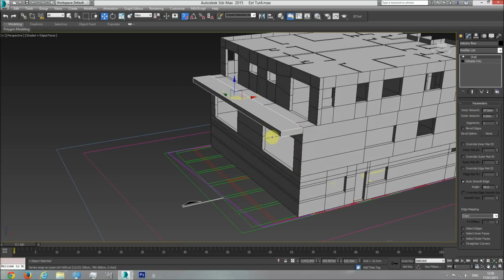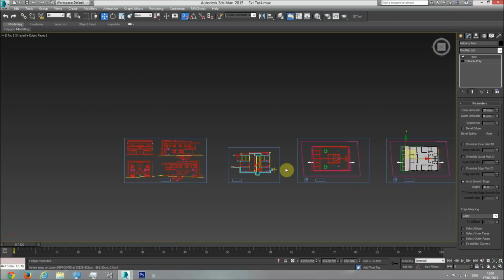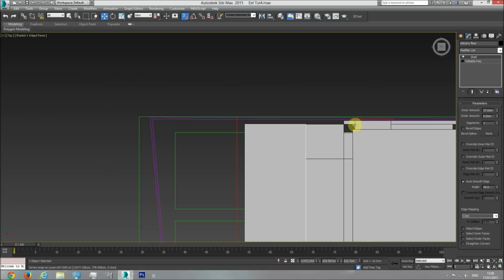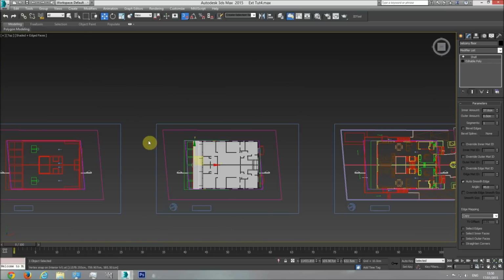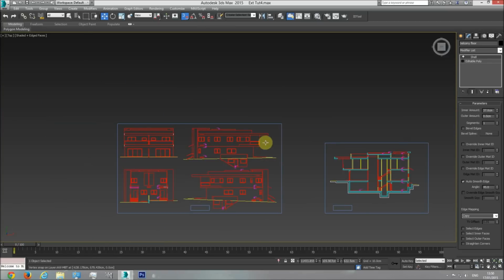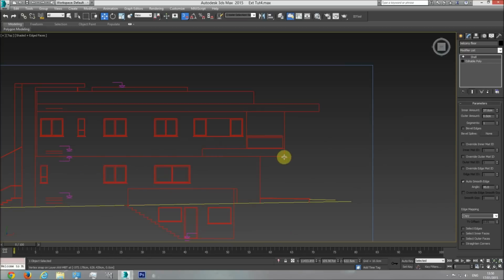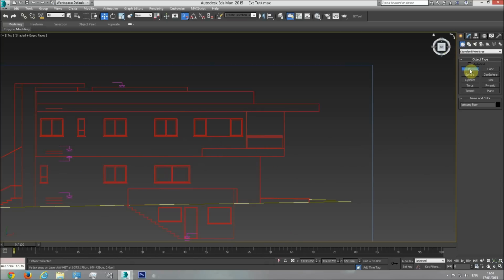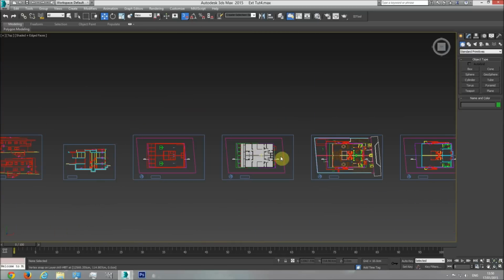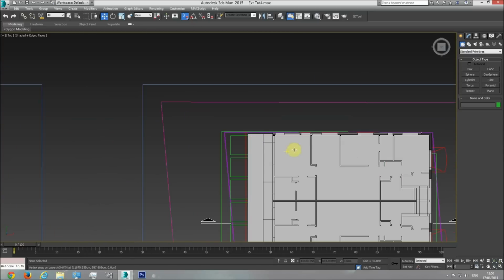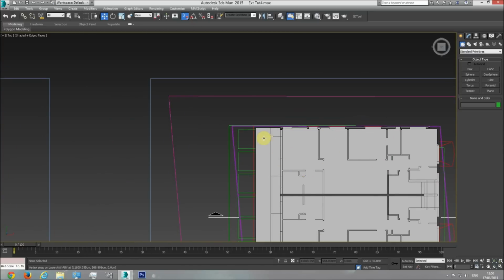Next thing I'm going to do is create this cover that we can see here. There is a cover that covers the floor, and the height of the cover is 53 centimeters. Before I use the height, I'm going to create the cover itself using lines, the same way I created everything in this model.